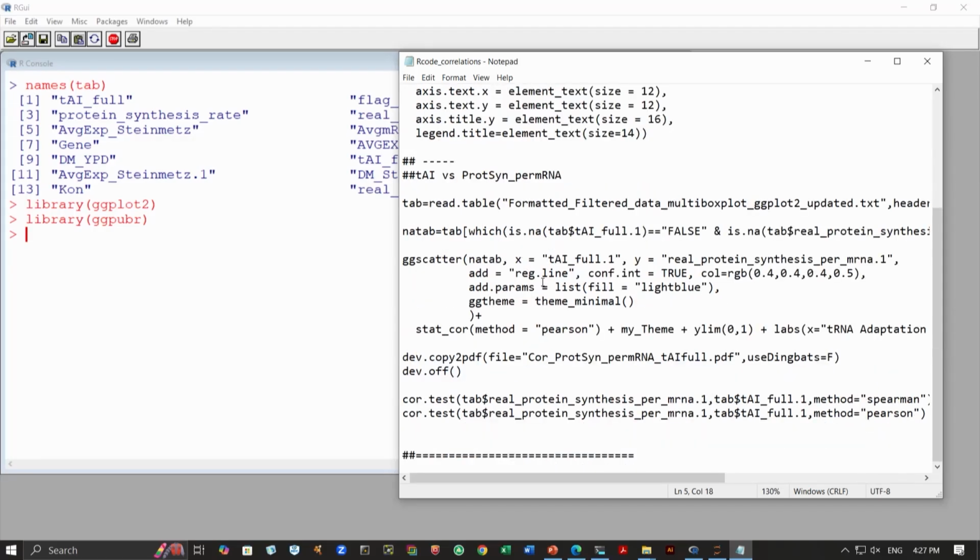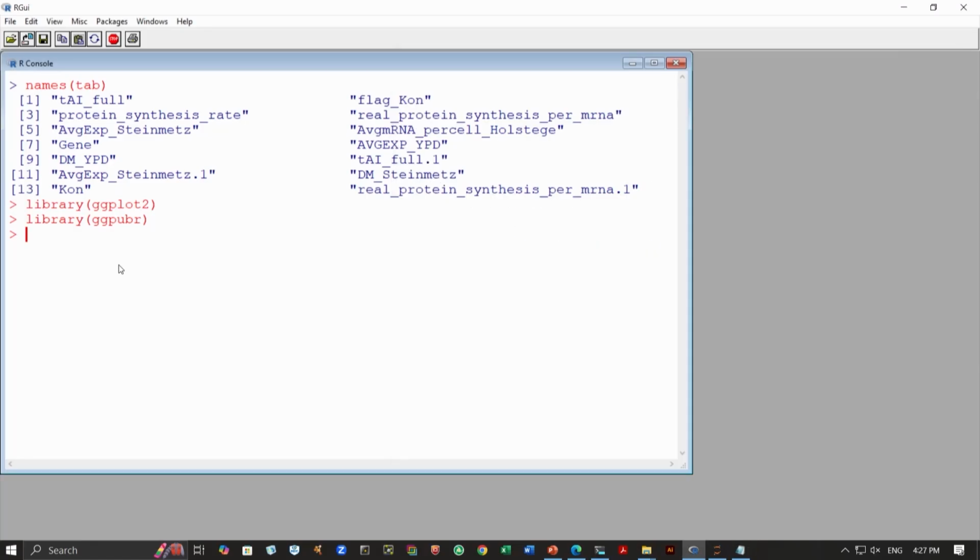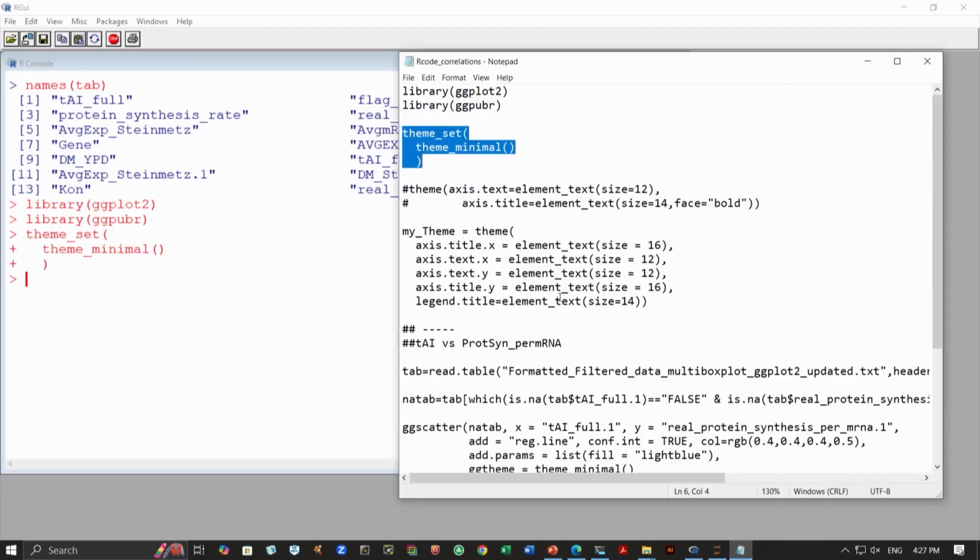Okay, so let's do this. I'll use set theme minimal. We are setting the theme for the plot, and we can also set the theme by specifying what the size of the fonts on the x-axis title, x-axis text, etc. should be. All these things we can specify beforehand in ggplot2 by setting the theme.